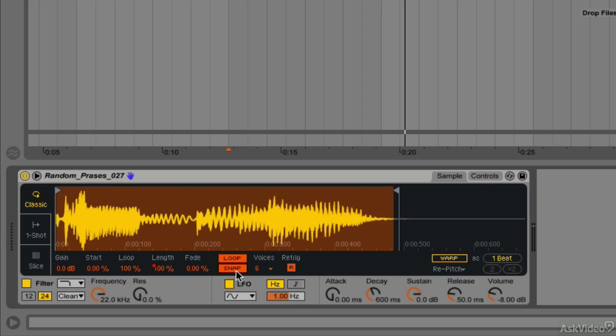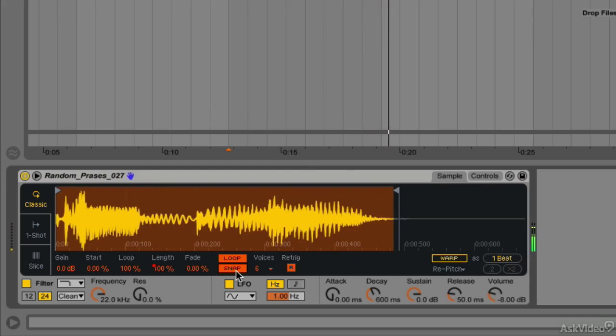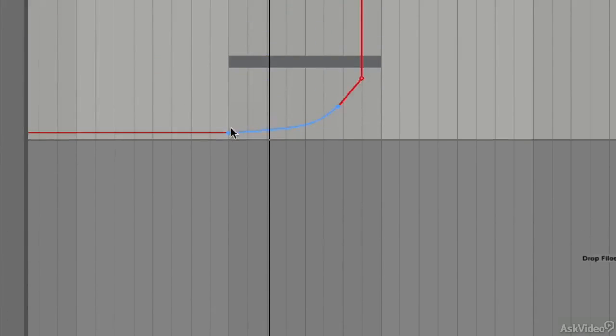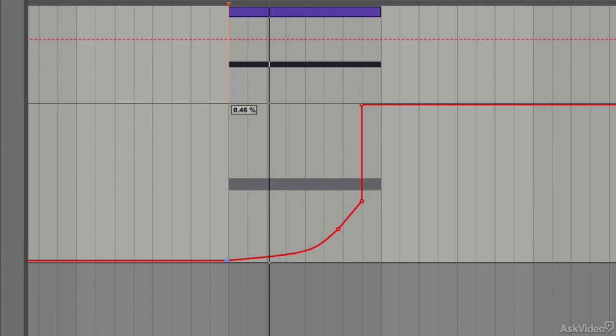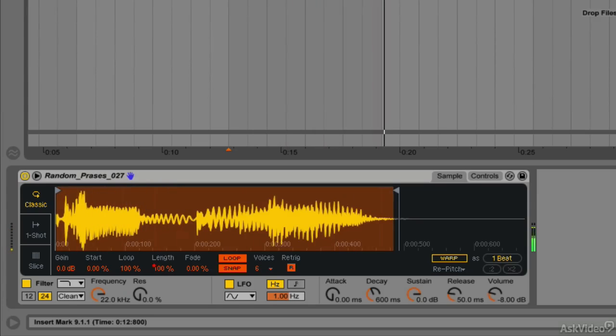The idea behind snap is that by looping only through zeros, you won't get a click or a discontinuity as it loops through. However, this means the loop length will go through in a somewhat jumpy way. See what I mean? And even if I change the automation a little bit, just pull it down, you can see it just doesn't move through as smoothly as you might want it to.